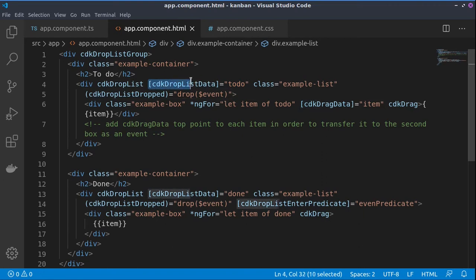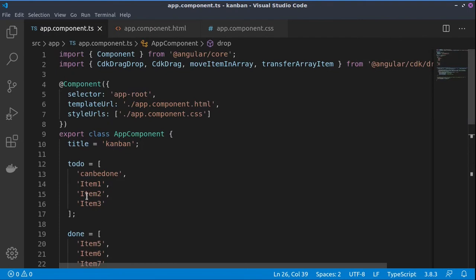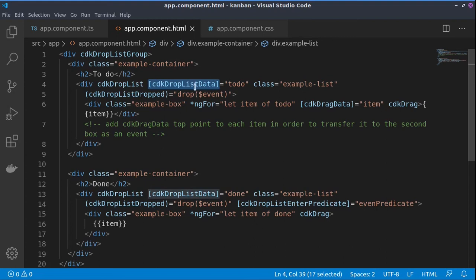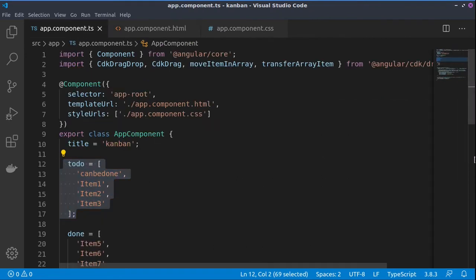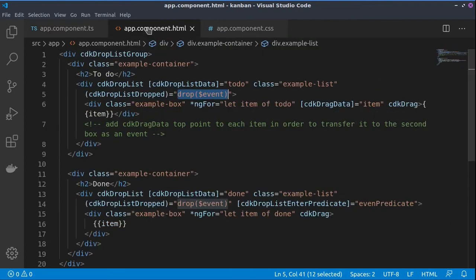Then we connect the div with binding to our to-do array. So we have an array with the following items, and by using CDK drop list data equals to-do, we are just feeding the CDK drop list with the data from the to-do array. Afterwards, we are creating an event listener. So the moment something is dragged from somewhere else and dropped into our list, we run this drop event. And this is the function defined here, which we'll explain later.